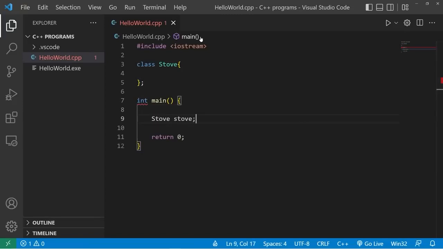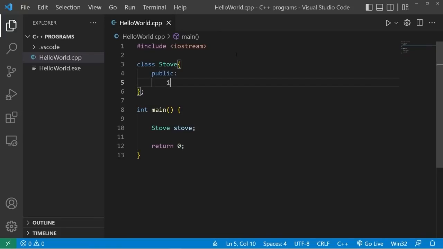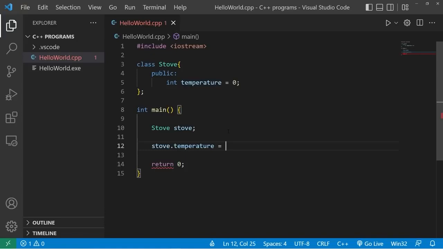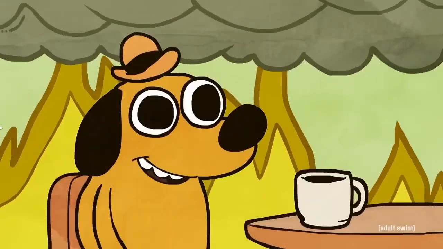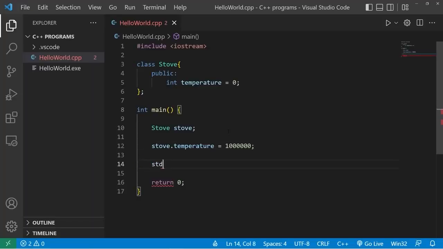Stove. In previous topics, when we created attributes, we would use the public access specifier, then write any attributes. In this example, let's say int temperature. I'll go ahead and set this to 0 right away. Since this attribute temperature is public, it's accessible from outside of the class. That means that people can change it. For example, I will take my stove object, set the temperature attribute to a really high setting that doesn't exist, like 1,000,000. This is fine.